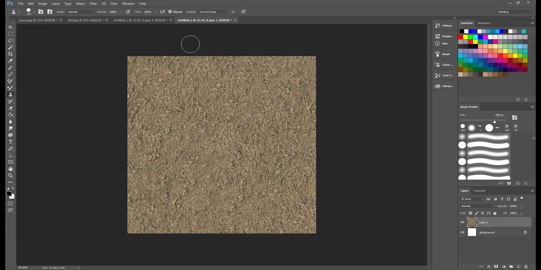Alright, I'm pretty happy with how these turned out. In part 2, I'll show you how we can import these into Unity and begin painting on a terrain.